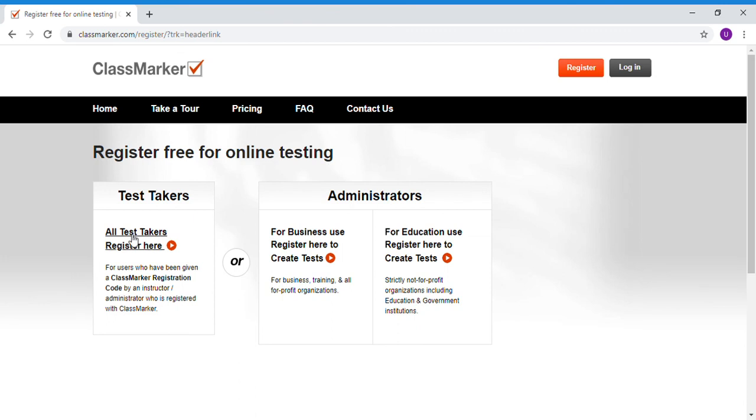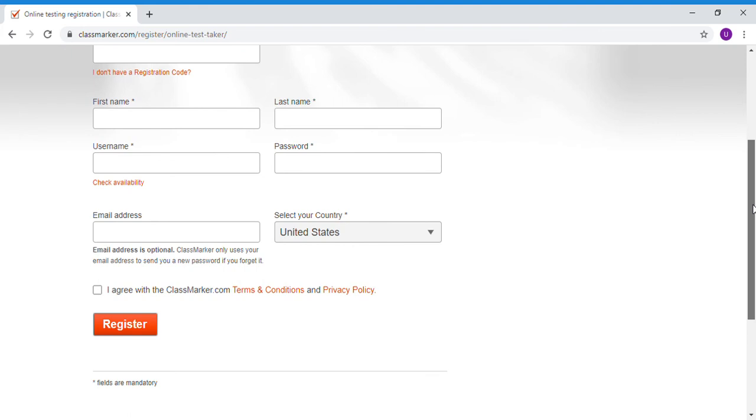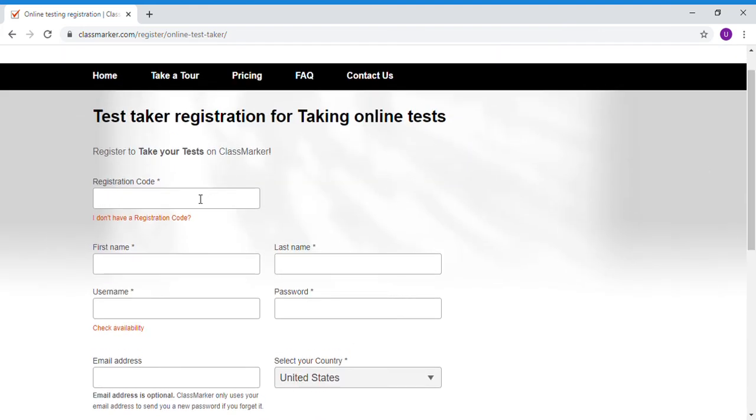So they're also going to go to register free. They're test takers, so they're going to click here. They're going to also put in all their information and their registration code. The code that you emailed them individually on that Word document or as a whole, that's their code. And when they put in the code, it should directly take them to the test.